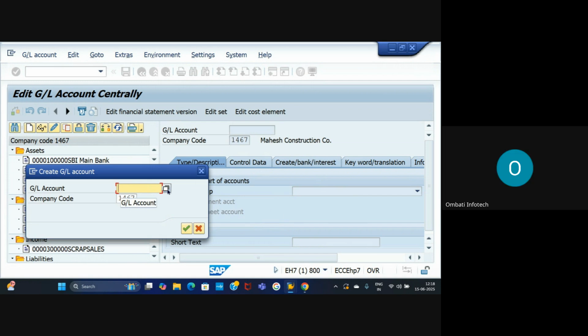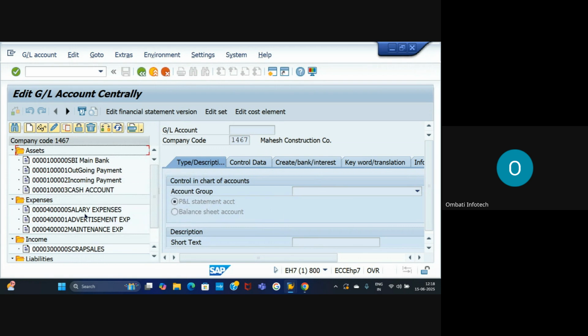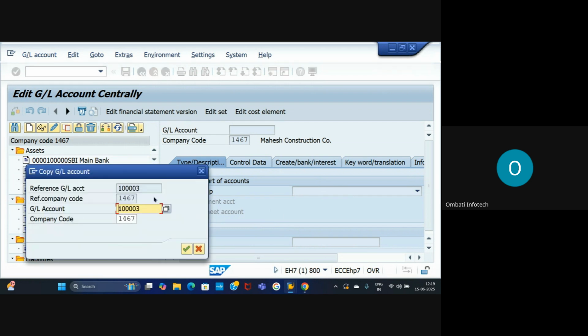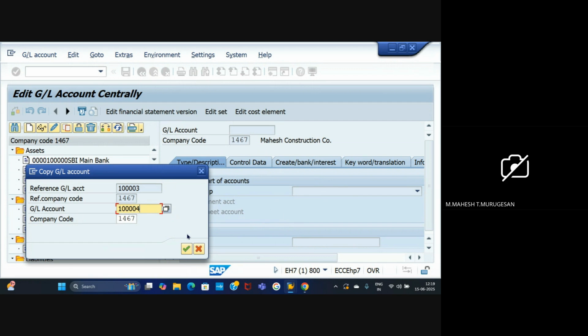See, the best way I will tell you, close this one. You know the last number given to the GL is 103000. You right click on cash account. Click on copy. Now the GL account there in the yellow part, in the down GL account, here you change it to 4. This is the fastest way you can create a GL account. Okay, sir.